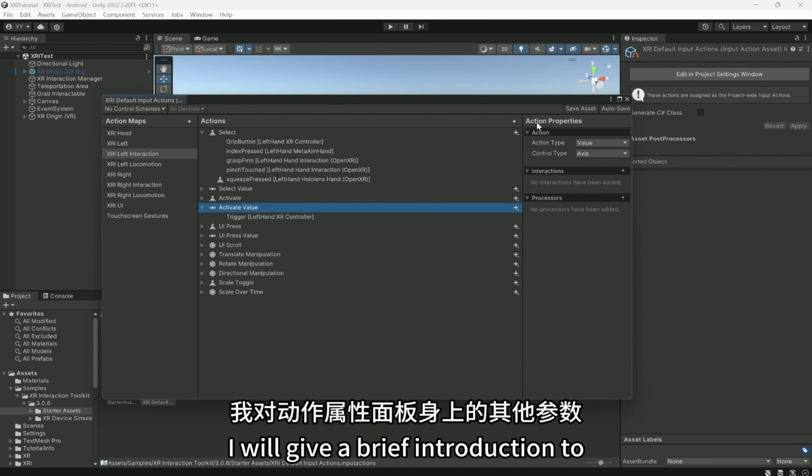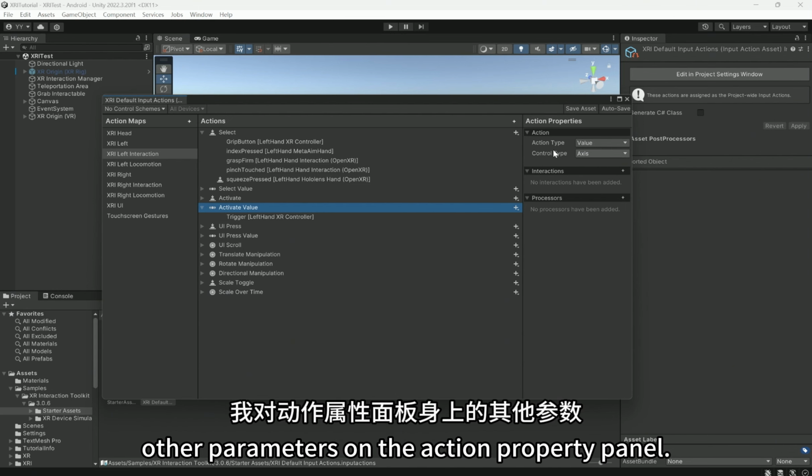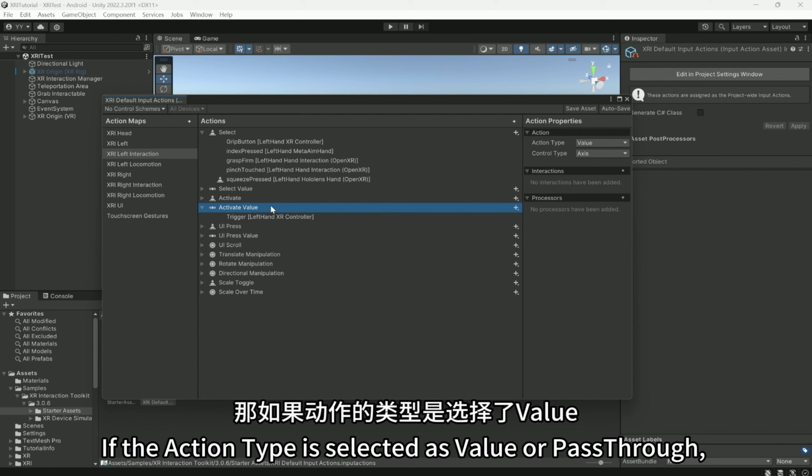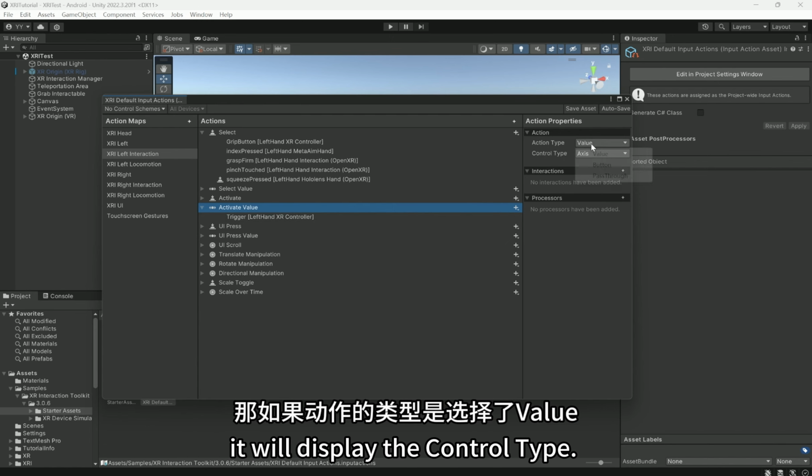I will give a brief introduction to other parameters on the action property panel. Let's look at the control type first. If the action type is selected as value or pass-through, it will display the control type.